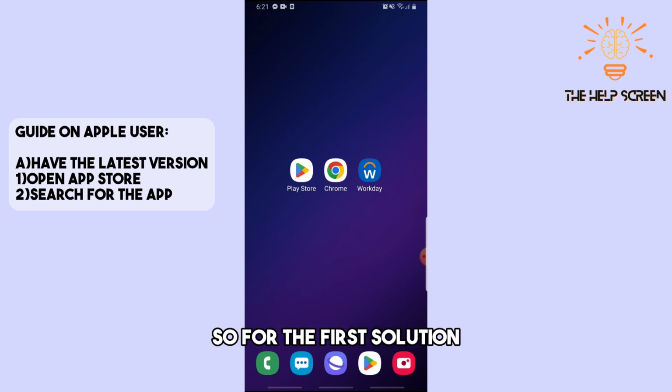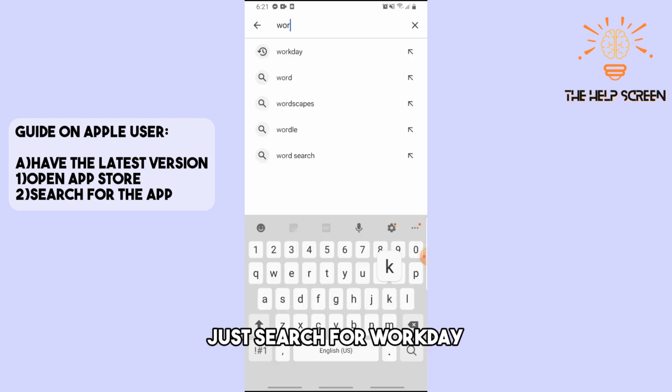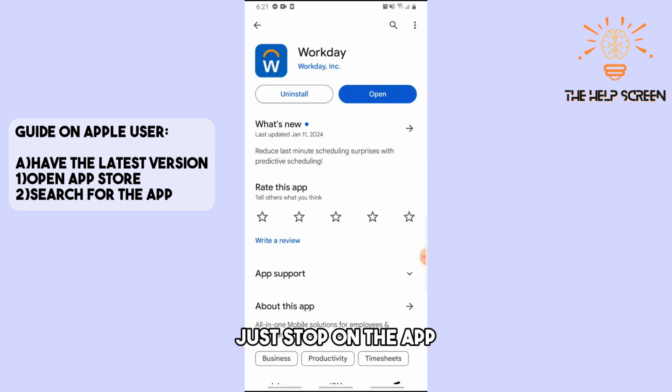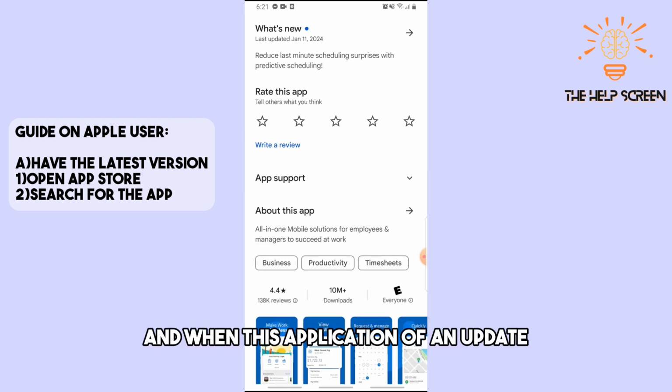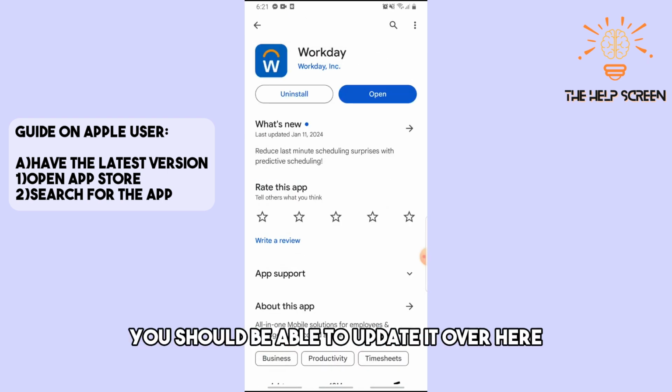So for the first solution, just go to your Google Play Store and then from here, just search for Workday. And then guys, just tap on the app and just make sure you are running the latest version of the app. And when this application has an update, you should be able to update it over here.